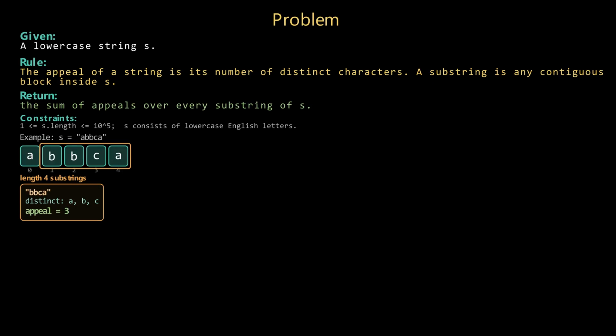6 total. Length 5, the whole string has 3 distinct letters, appeal 3. Add the buckets, 5 plus 7 plus 7 plus 6 plus 3 equals 28.